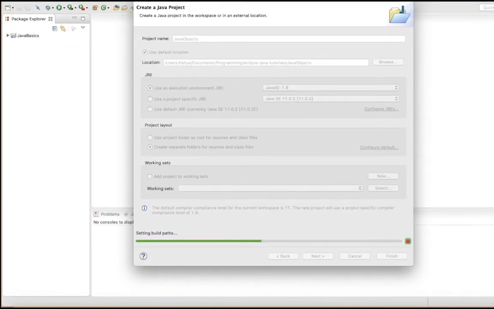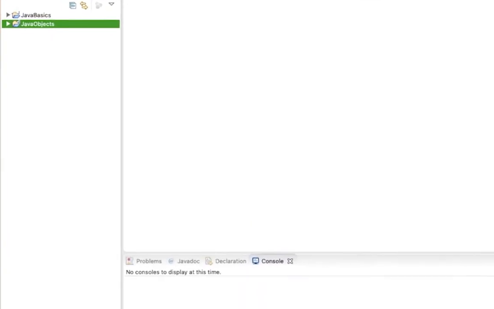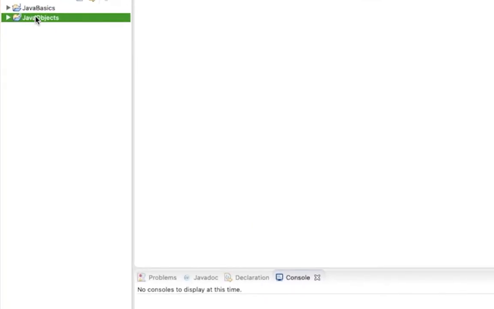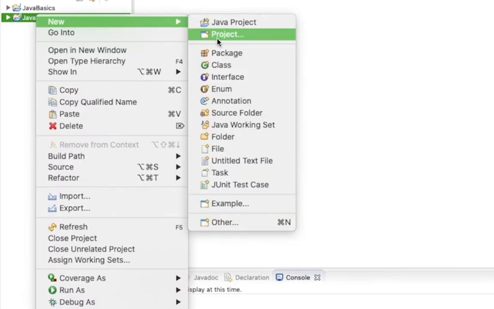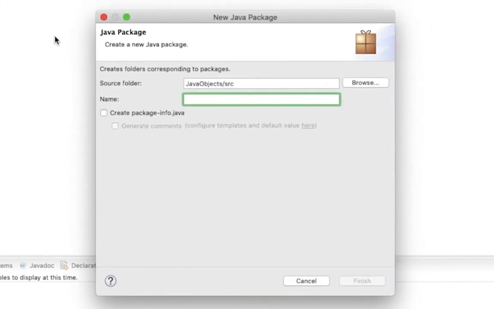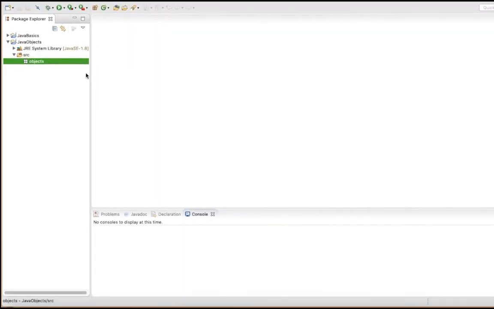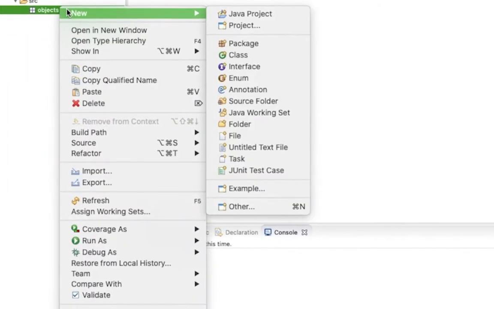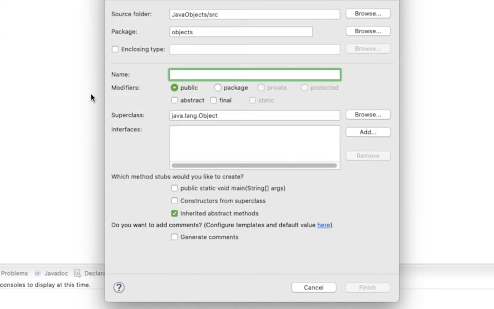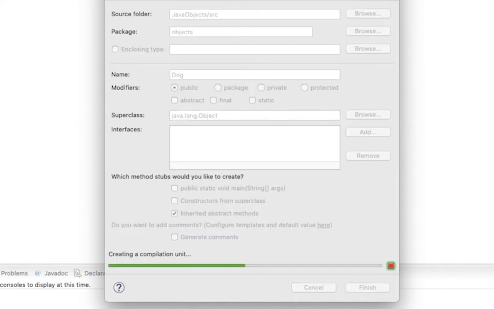Once the project is created, go ahead and right click on it and make a new package. And let's call this one Objects. Now inside our package, let's make our first class. And today we're going to talk about dogs. So we're going to make a dog class.